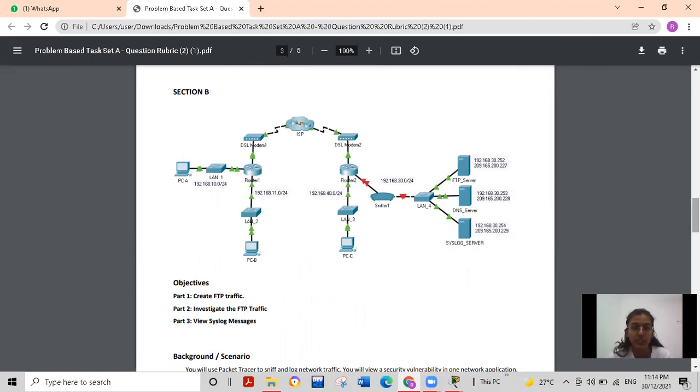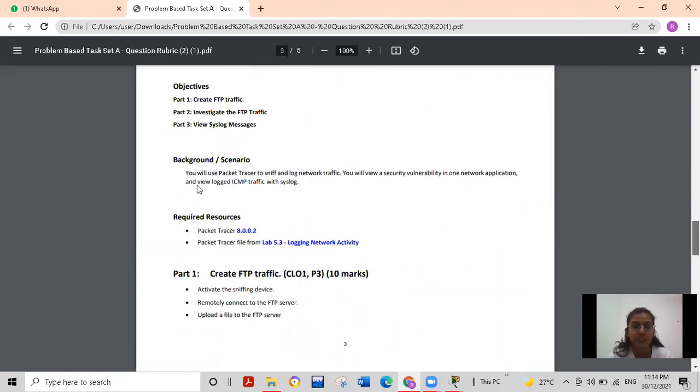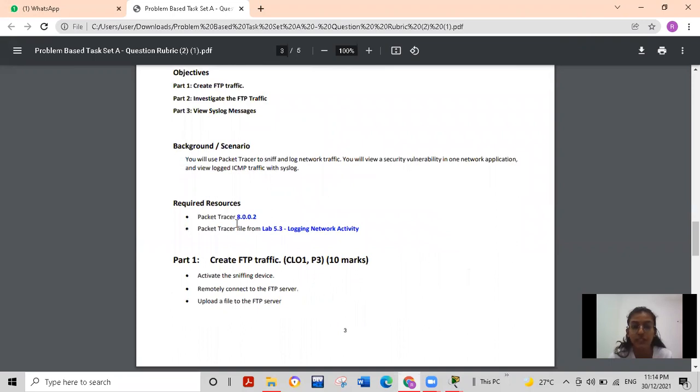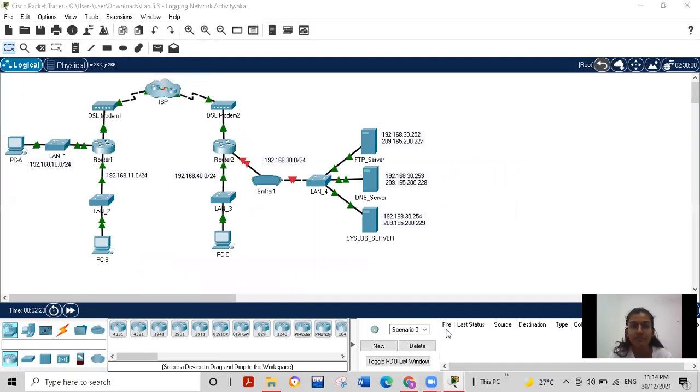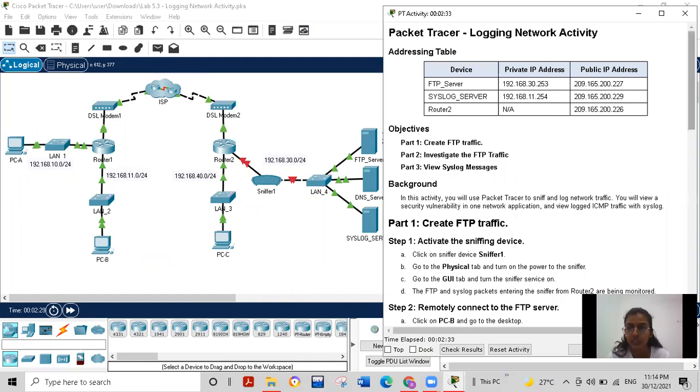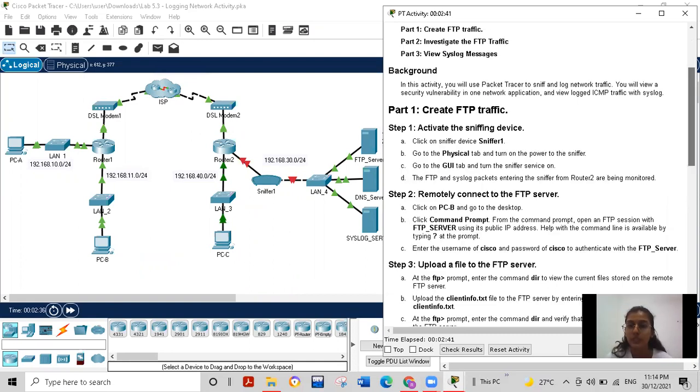Then for section B, the required resources are Packet Tracer and the Packet Tracer file from lab 5.3. So this is lab 5.3. This is the instruction for this Packet Tracer, and they have given the addressing table. Okay, so let's move to part 1.